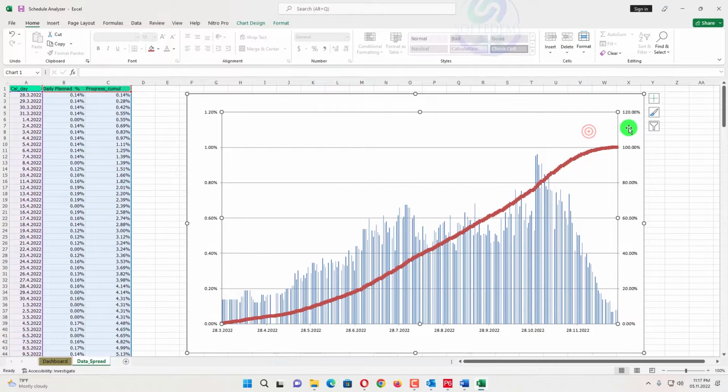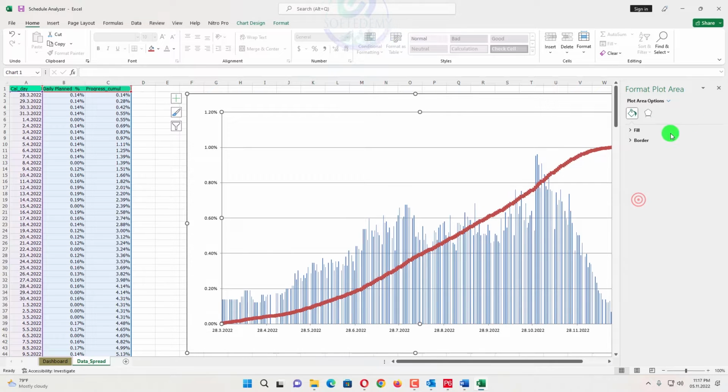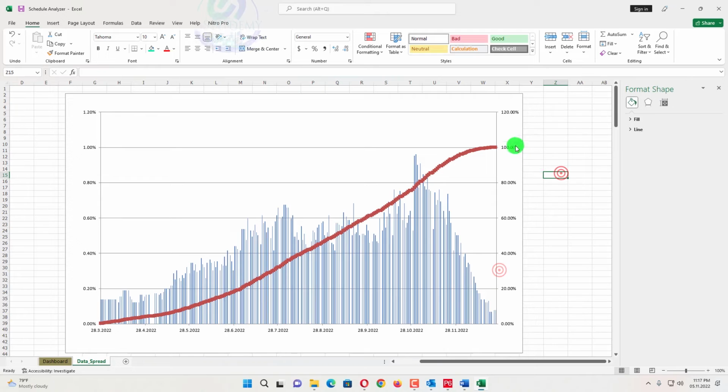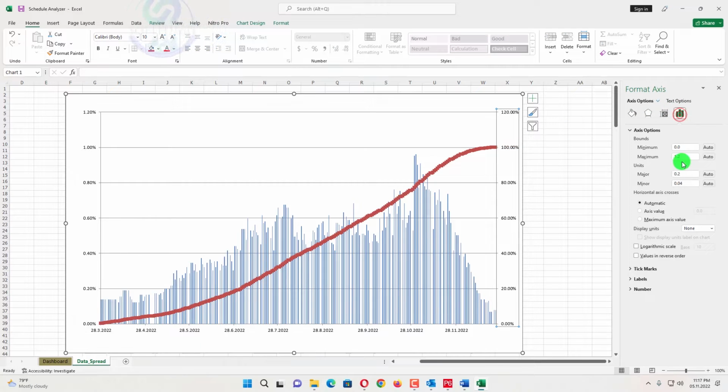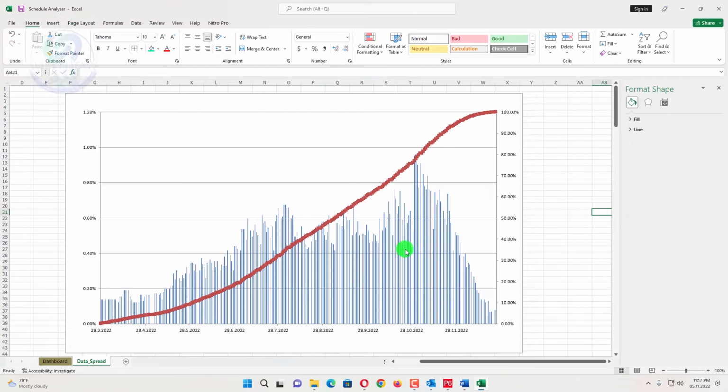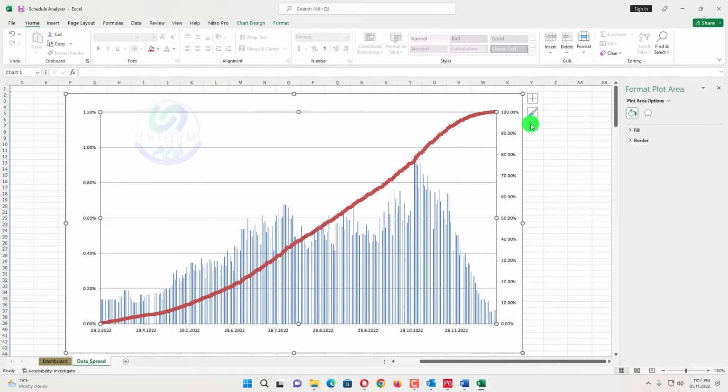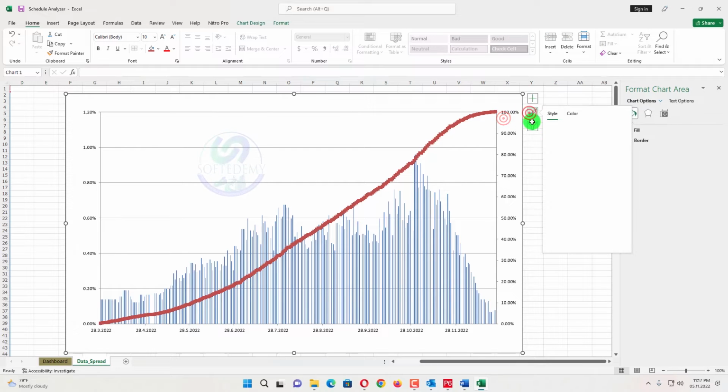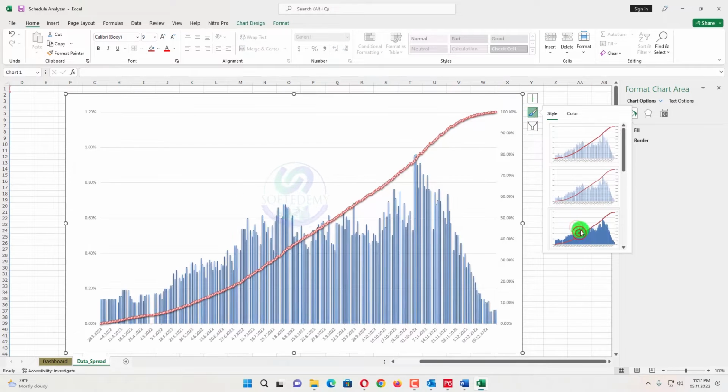And now I will just go here, right click, format plot area. Now I will do some more formatting here, and this value up to 1. And if I click on 1, it goes to the top. And now I can also change that formatting from here to this one.